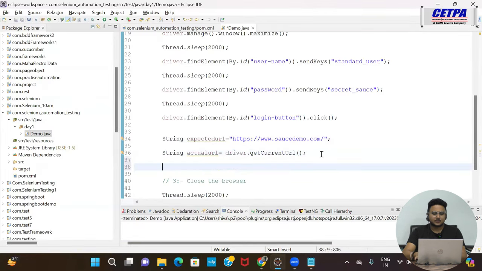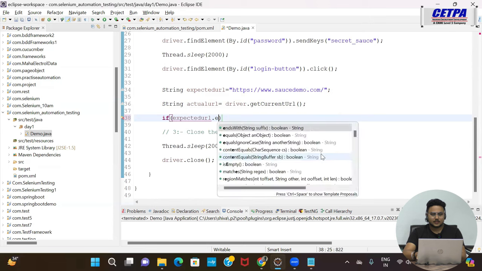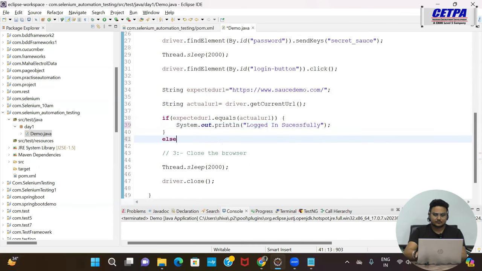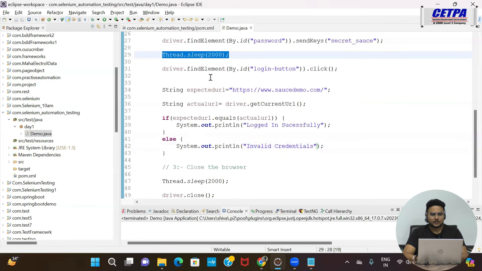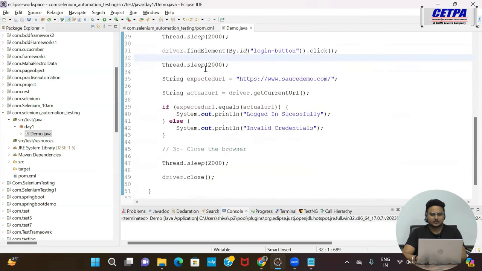Now, I am using an if-else statement: if expectedURL equals actualURL, in that particular case, user has been logged in successfully. Else I am going to print invalid credentials. And after performing the click operation, again I am going to say to the driver, please wait for 2 seconds. So let's see how it goes.